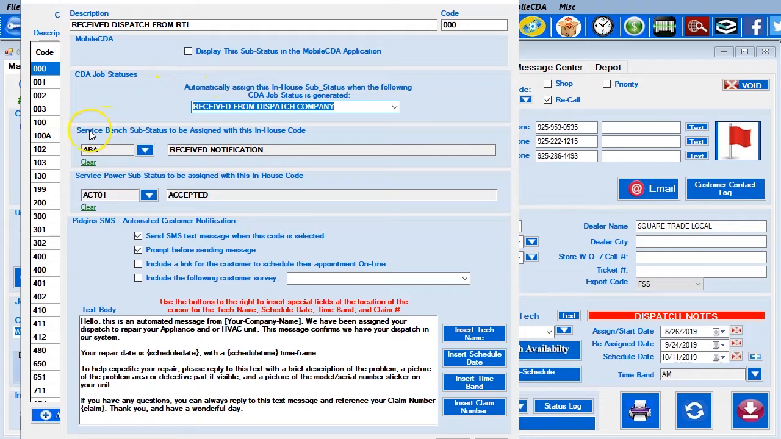Then we're automatically going to push and notify ServiceBench of their own code, which is ABA, and we're going to say we received the notification. The same applies for ServicePower. They have their own system that they use, which is ACT01, which means accepted. So for both of these providers, as soon as a dispatch comes in, we're going to flag it, give it a substatus, and update either ServiceBench or ServicePower, so you don't have to have your employees do it.